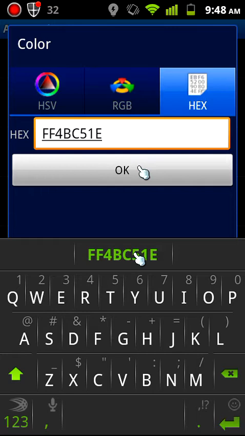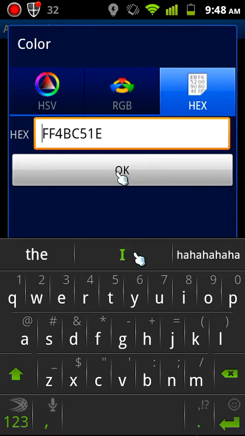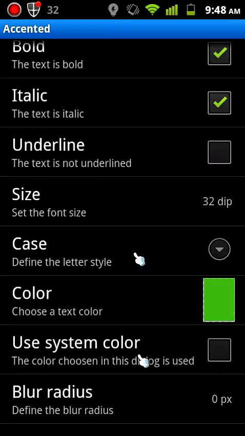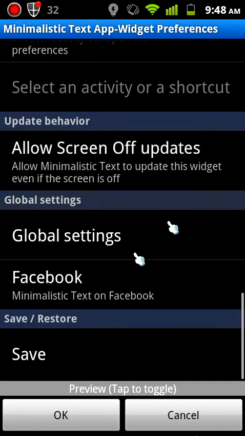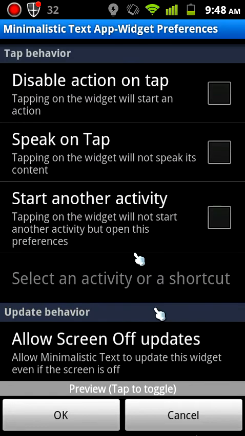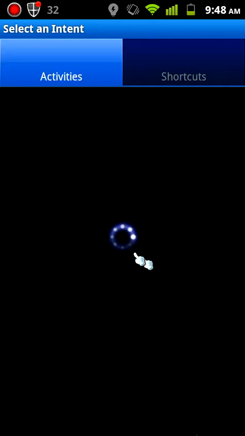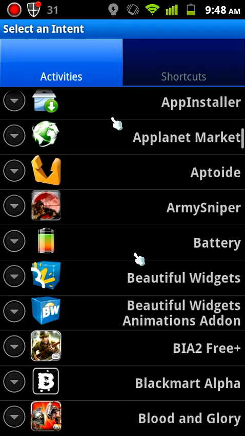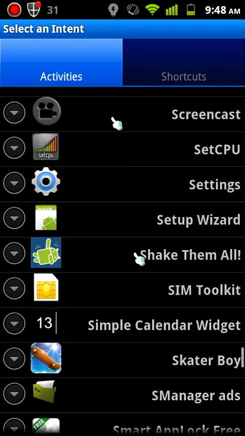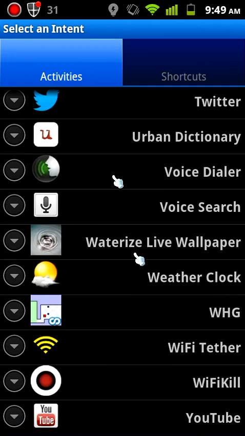It's FF4BC51E, and you'll do that, and it will be a nice green color to it, and then you also could select when you click whatever you wrote there, it could make another app come. So like when I put Cabos here, my Twitter name, so I'm gonna make it when I click Cabos here, my Twitter app is gonna pop up.